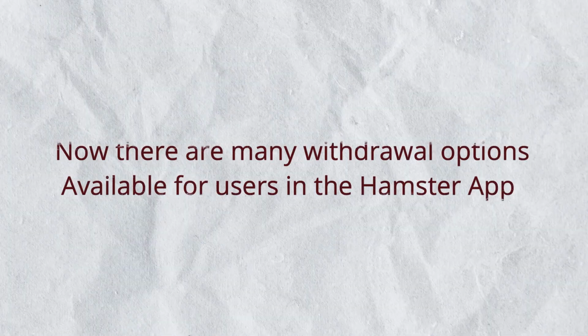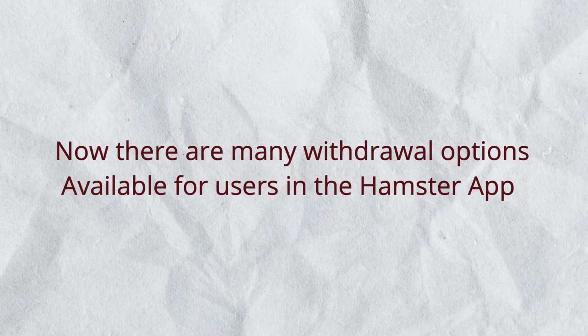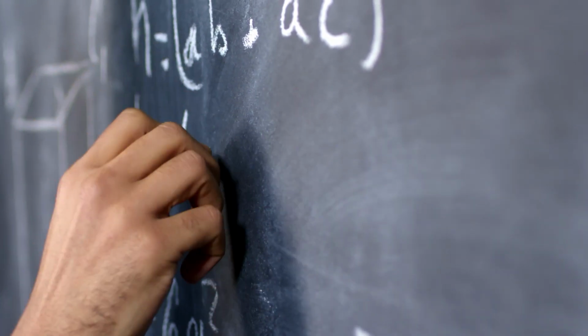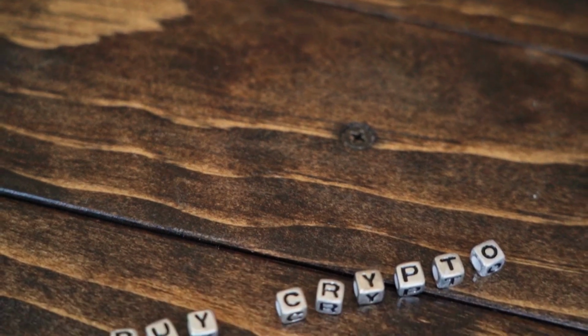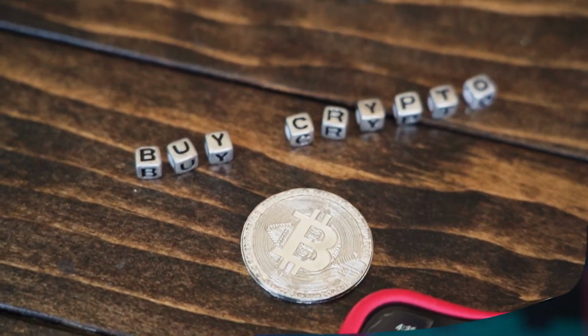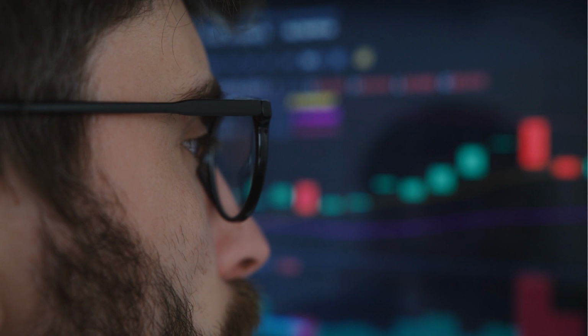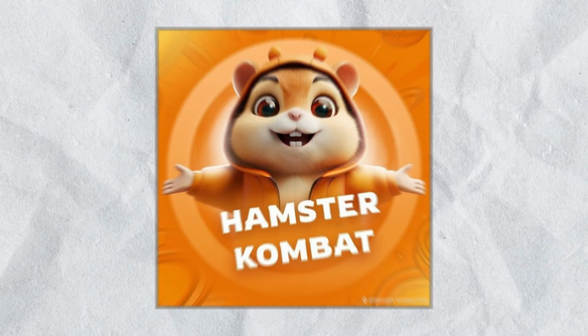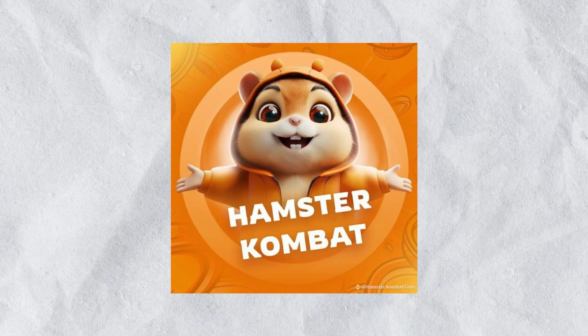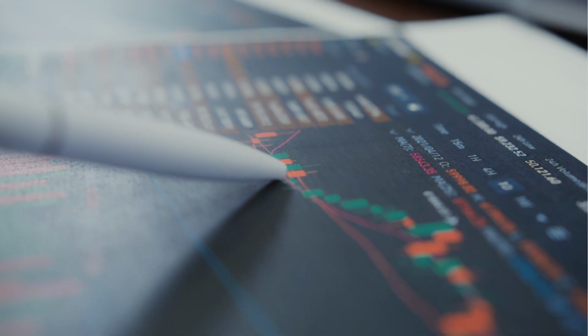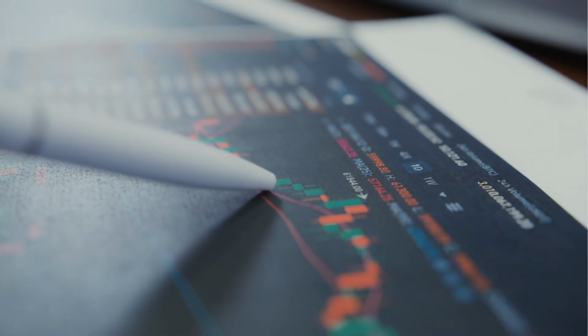Guys, Hamster Kombat is going to launch on 26th of September and now there are many withdrawal options available for the users in the Hamster app. However, with the addition of Binance, everything has changed and a major number of users now want to withdraw their Hamster tokens directly to Binance. But many users are facing difficulties connecting their Binance account to the Hamster Kombat app. So in this video, I'm going to give you a complete tutorial on how you can connect your Binance account to the Hamster Kombat app.